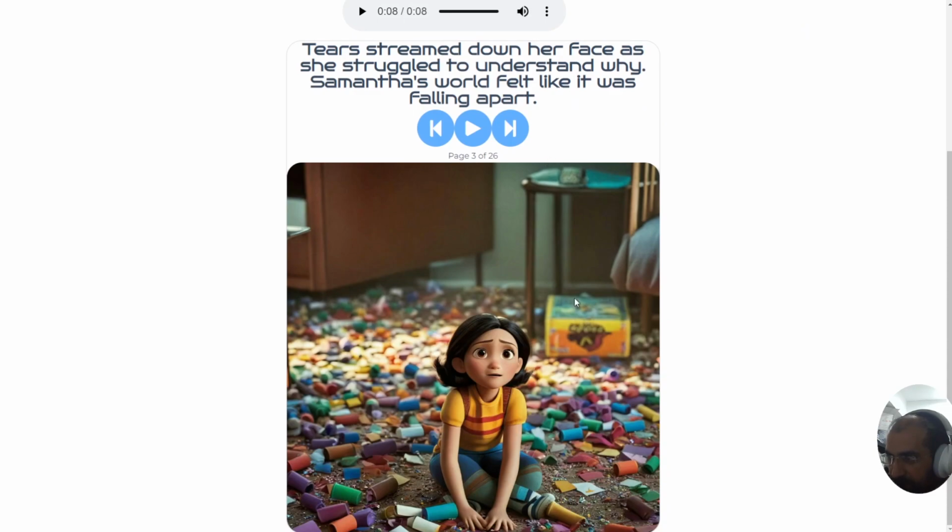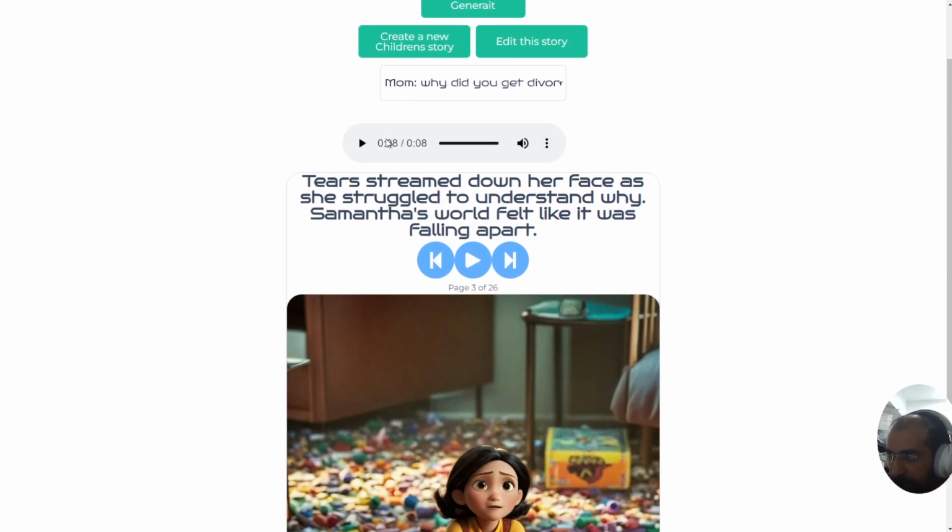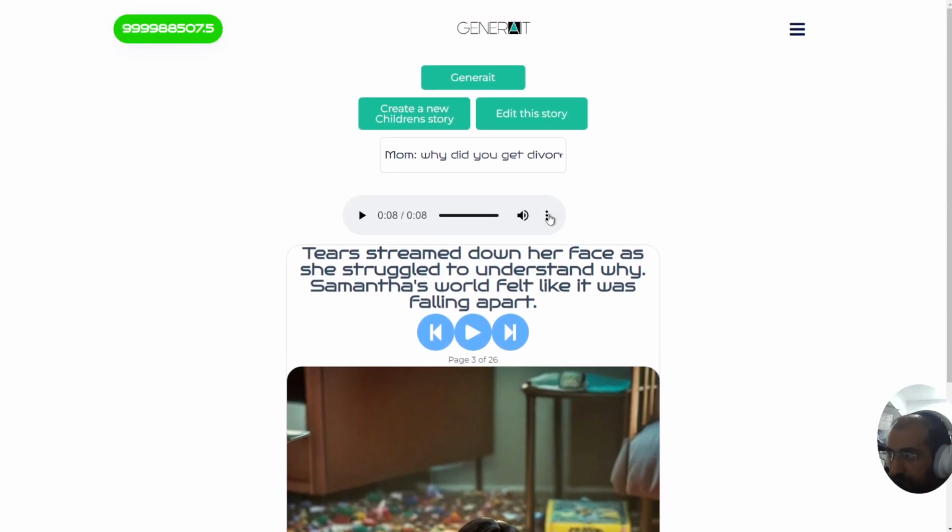So as you can see, each page is told to you. Of course, we're going to add more sound options in the near future. You can also click edit this story or create a new story over here. So let's go back to edit this story.